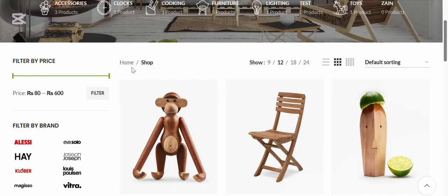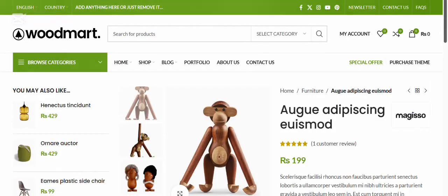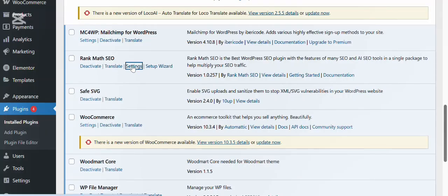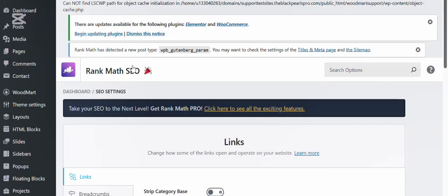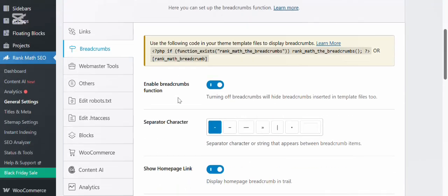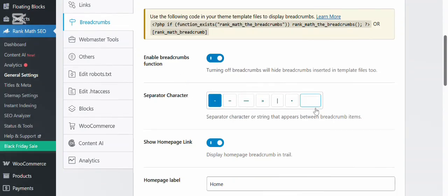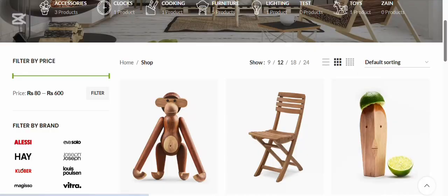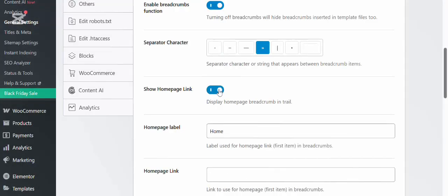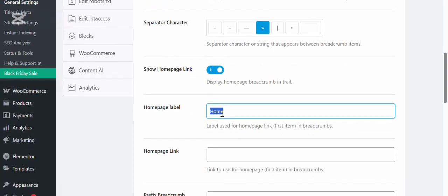In this video, I will tell you how to use breadcrumbs of Rank Math plugin with WoodMart theme. If you are using WoodMart theme and using Rank Math SEO plugins, go to the plugin settings and see the breadcrumbs here. If you have made settings of the breadcrumbs in the Rank Math plugin settings, and the breadcrumbs are not showing on your site, in this video I will tell you how to use breadcrumbs in WoodMart theme.